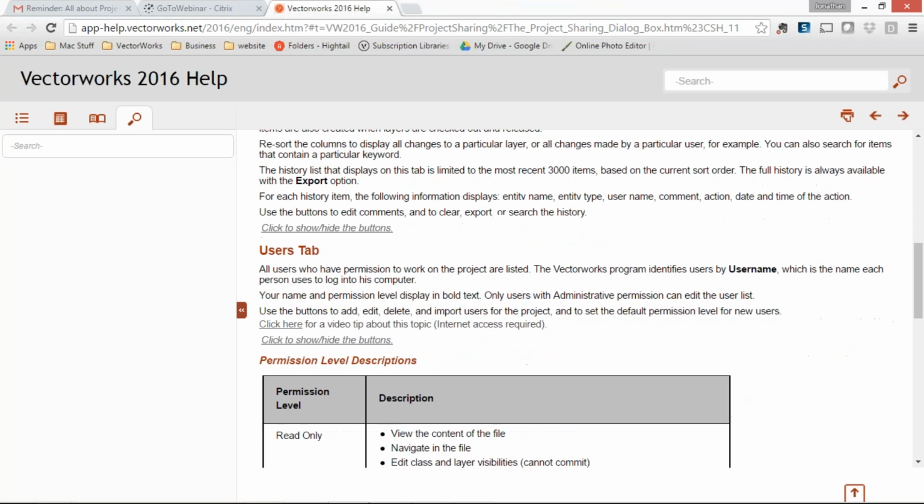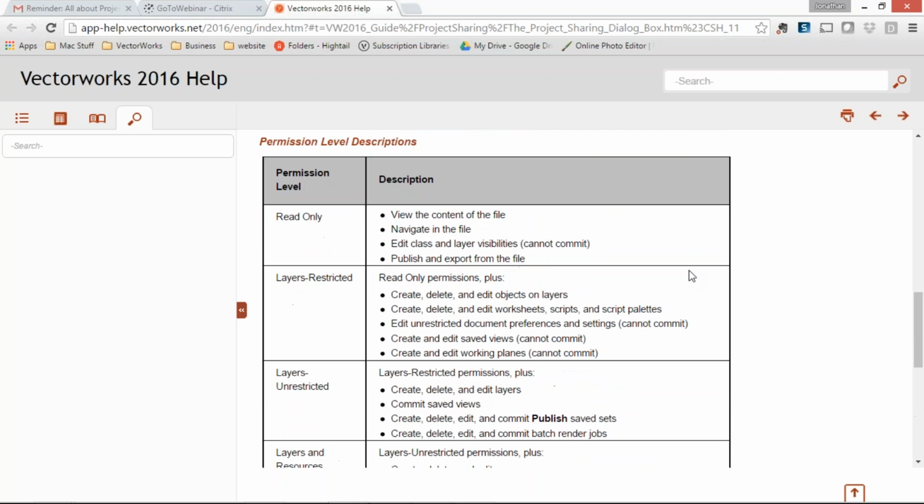Okay, so what I'm looking at here is the privileges. Here they are. They start at read only. So what can they do? They can publish and export, they can edit a class and layer visibilities, but they can't commit those changes.